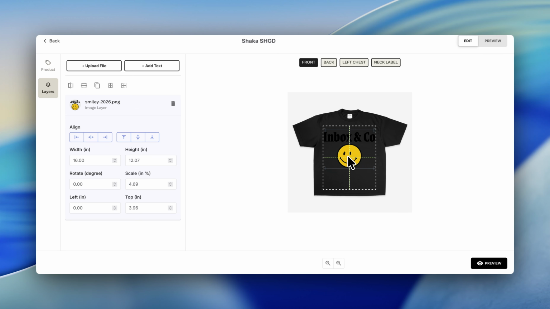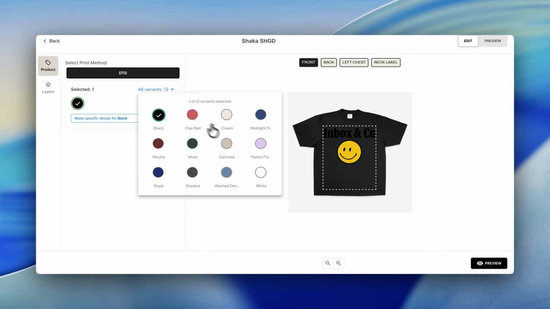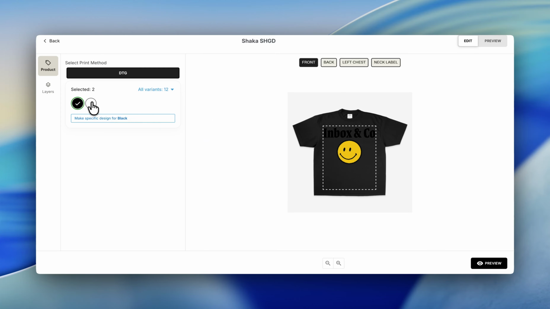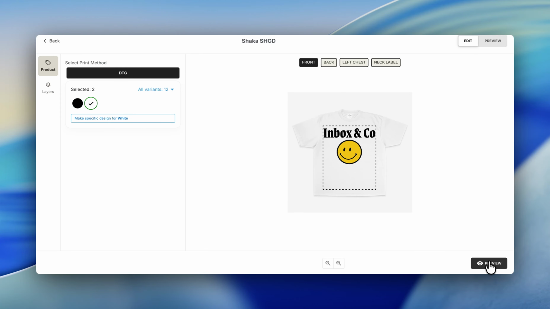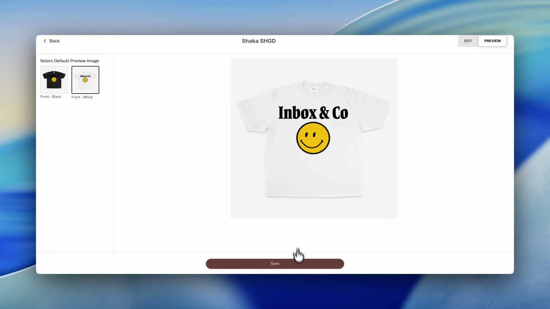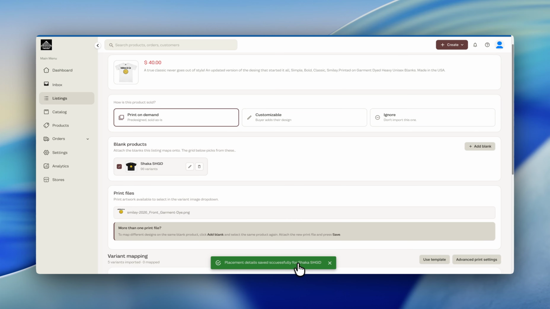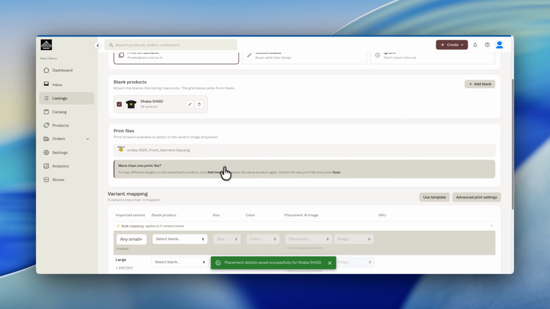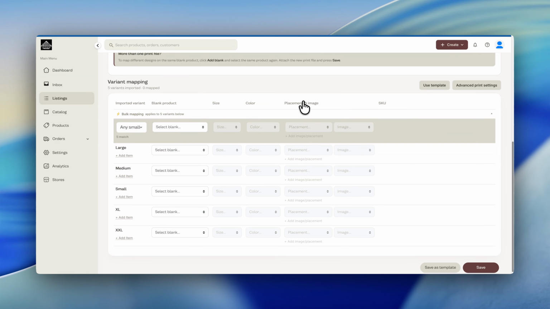I'm going to scroll all the way up. You can also use these buttons right here. It's already 16 inches wide. Everything looks good. You can also change the color to make it easier. We'll do the white one. That looks good. Click on preview. You're able to see the mockups and then click on save. This customer is only going to be using the white item. So this should be pretty self-explanatory.